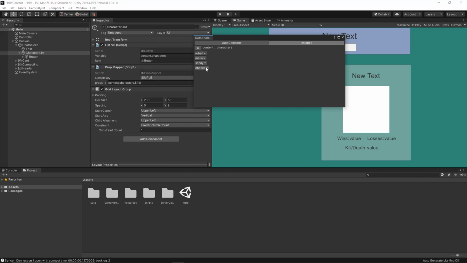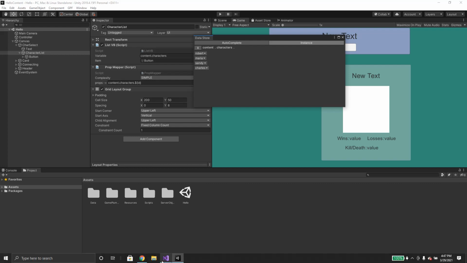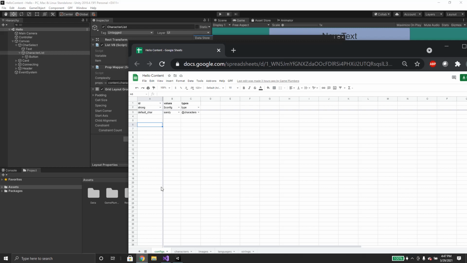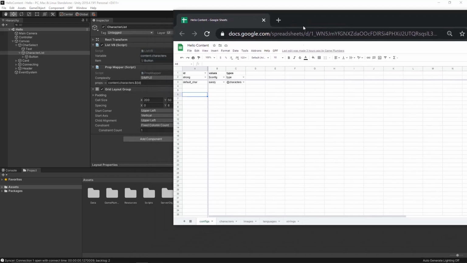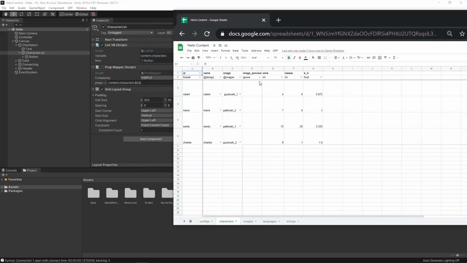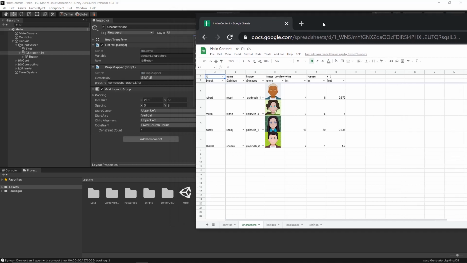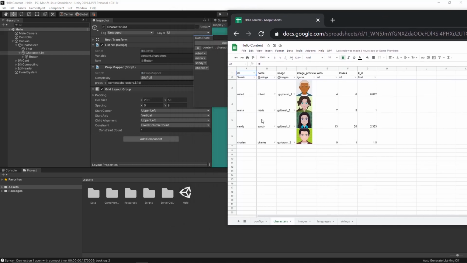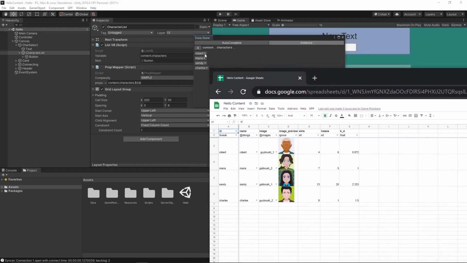And if you want to go back and ask yourself, okay, how did that even happen? You can look at our content spreadsheet and you'll see we have a characters sheet and we have those characters. And one thing that's done for you automatically is your content is put into content.sheetName with a list of IDs.